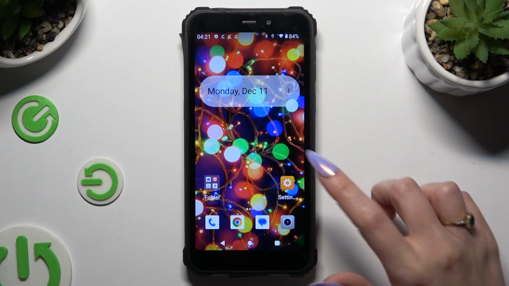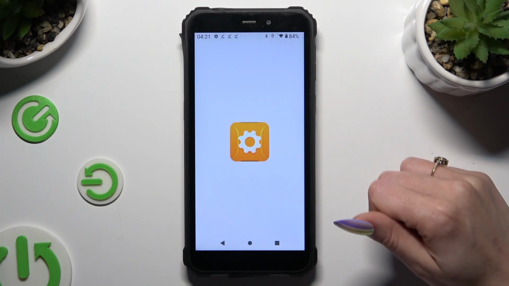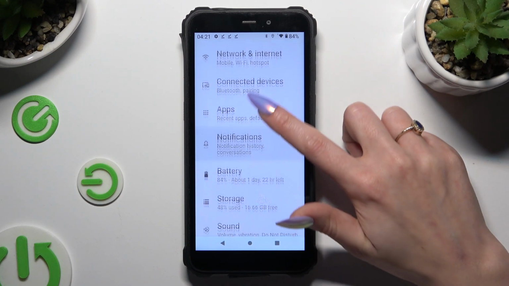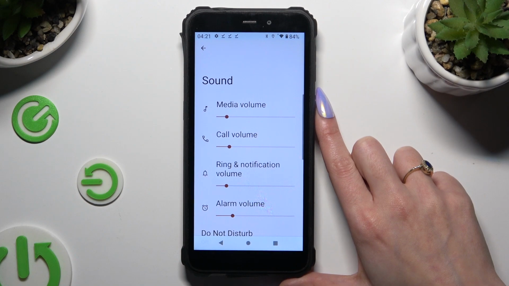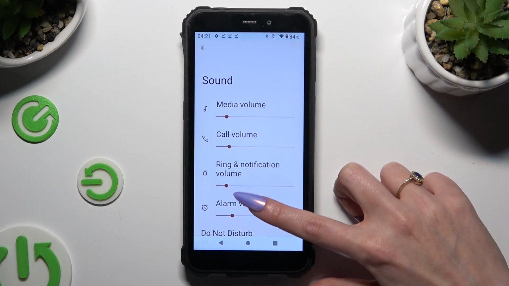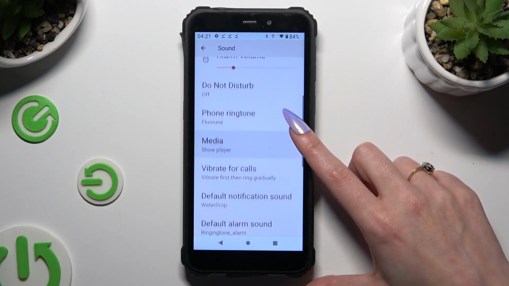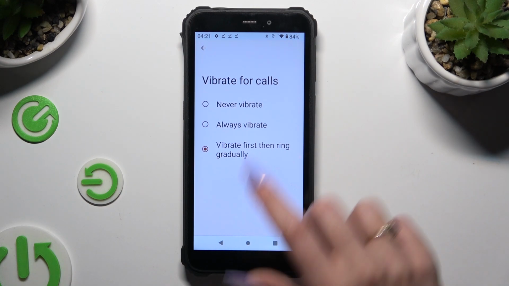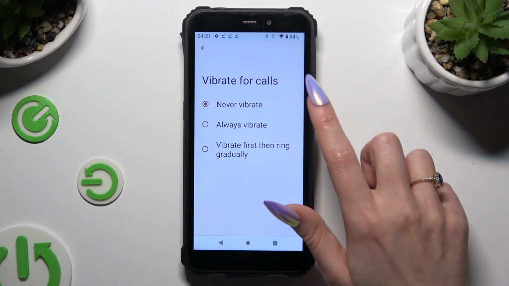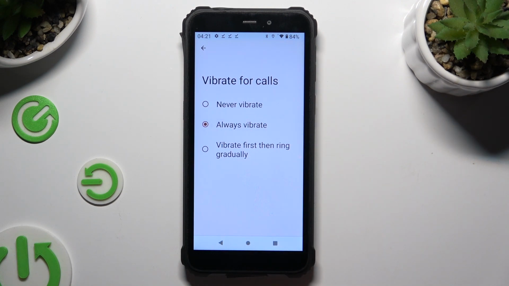Start by going into Devices Settings and scrolling down just a bit to access Sound. Now you need to scroll down again and click on Vibrate Vocals. Then apply the best option for your incoming calls: never vibrate, always vibrate, or vibrate first, then ring gradually.